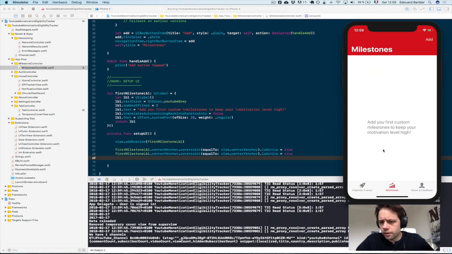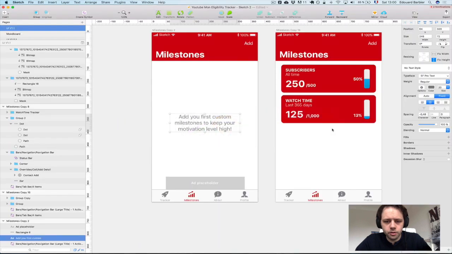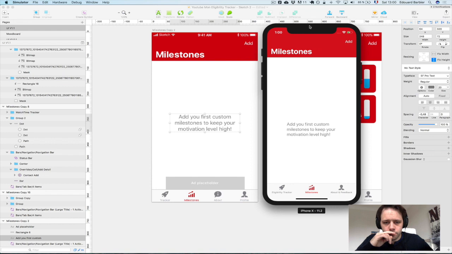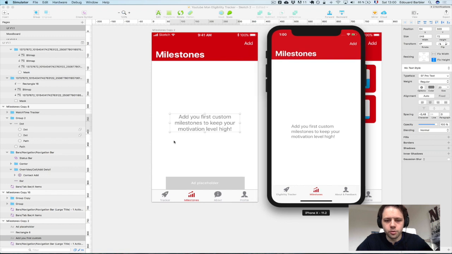Okay, so we're almost there. So we need to center the alignment here. That's something I forgot because now it looks a bit weird. Otherwise, I think we're pretty good. Let's see if we compare with the design. It's not bad. I mean, it's very hard to get it completely right when you migrate design to code, but I think it's pretty good.